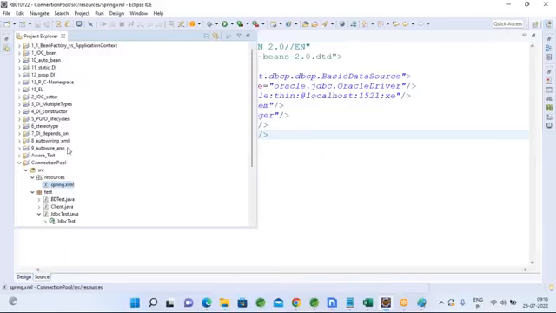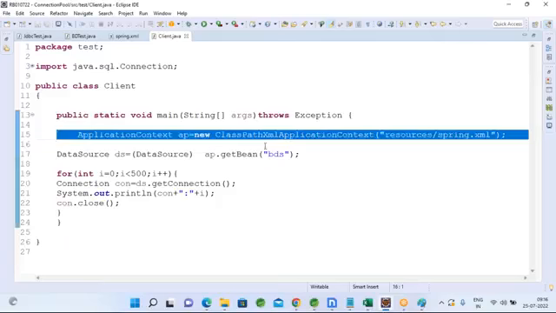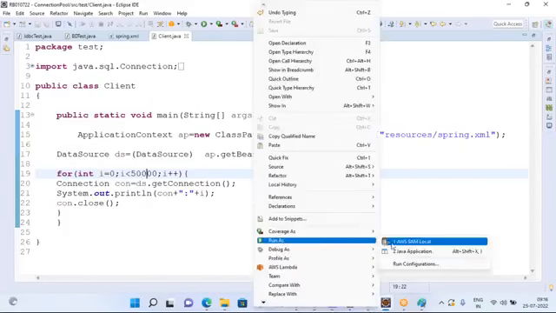And now you can use this connection wherever you want. So I'm loading my XML and calling the application context's get bean of the basic data source. The basic data source is a child of data source. So I'm getting a data source object and trying to open 500 connections, 5,000 connections, or 50,000. Do any number you want. It will serve.